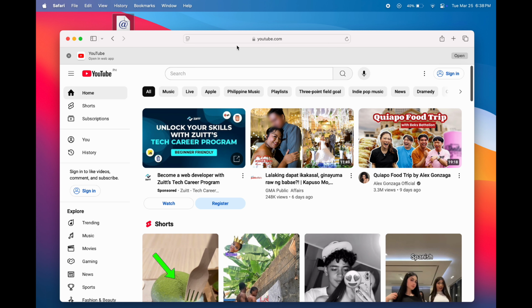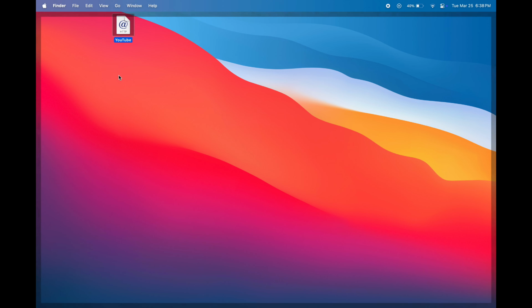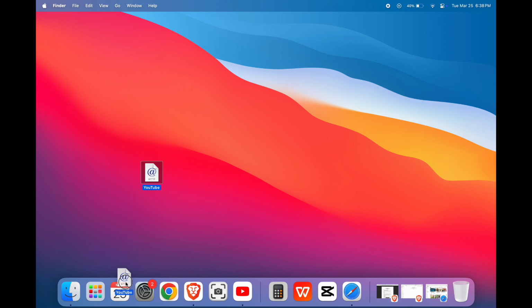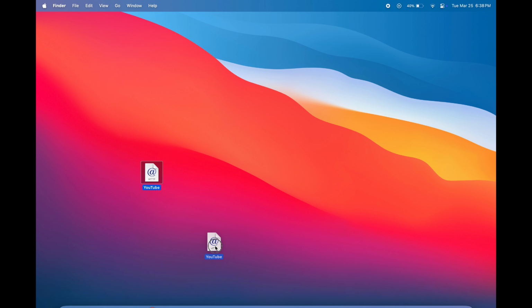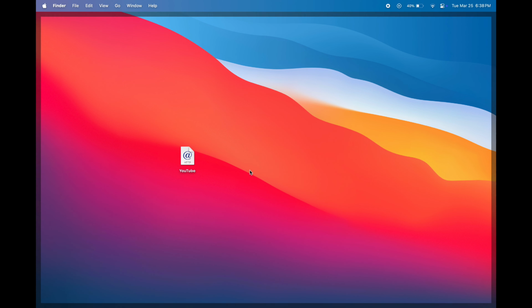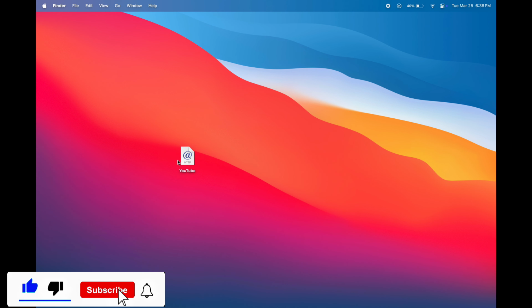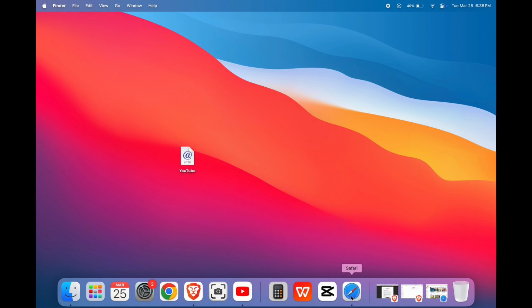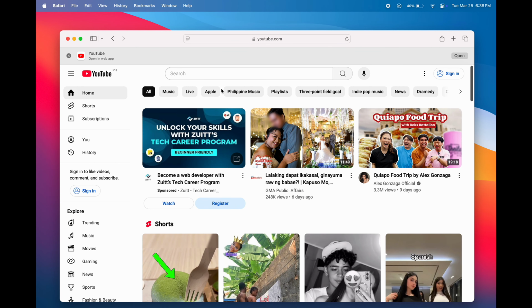Once you drag it to our desktop, let's go ahead and minimize this. You can see we have this extension just right here. But the problem with this is that we cannot yet add this to our dock. So the thing we can do here is to change the icon and do a little bit of manipulation on this. First thing you need to do is go back to your Safari and open up a new tab.